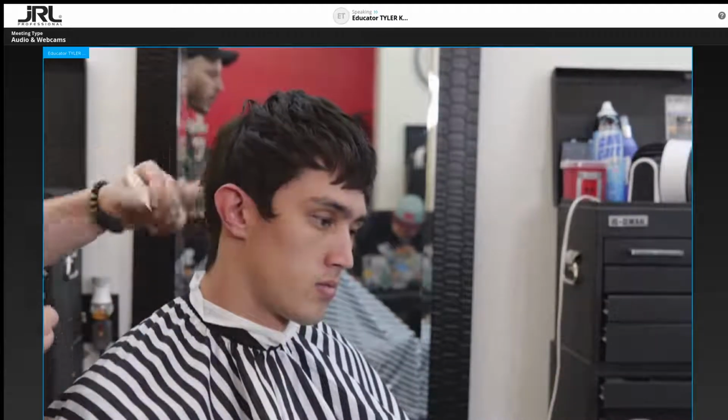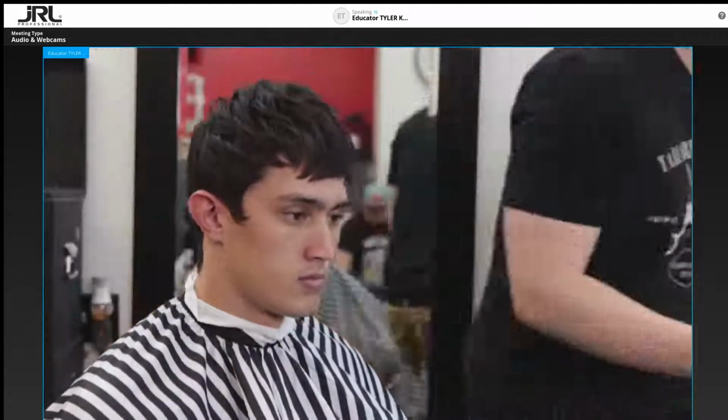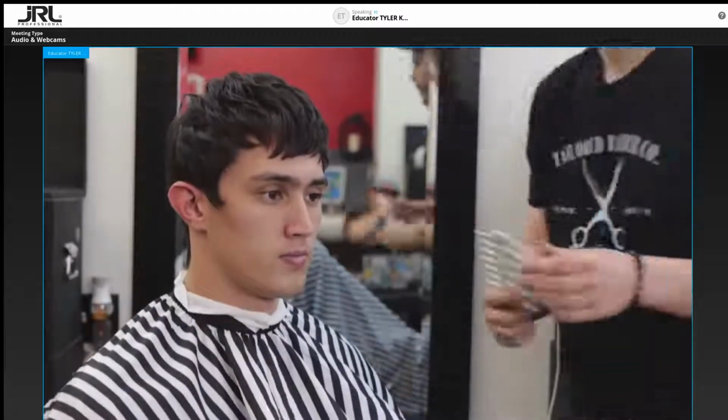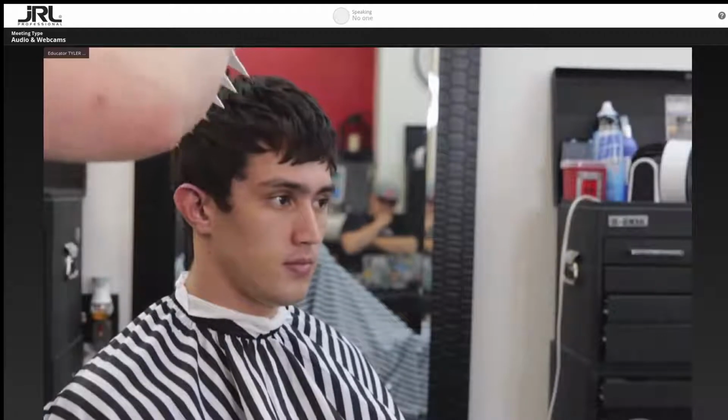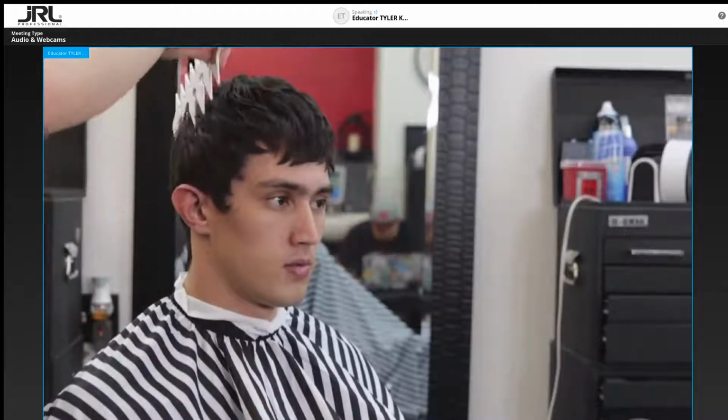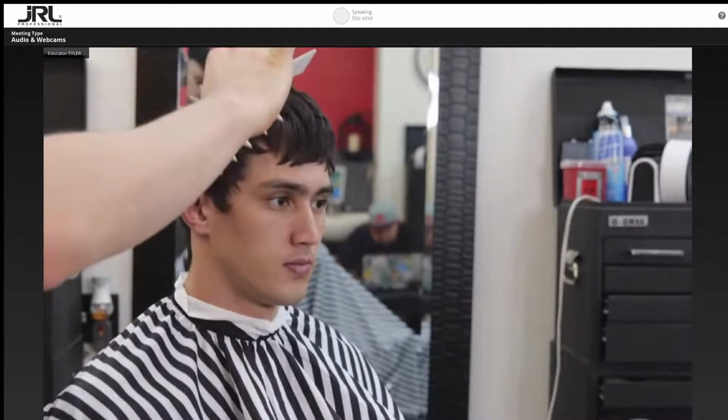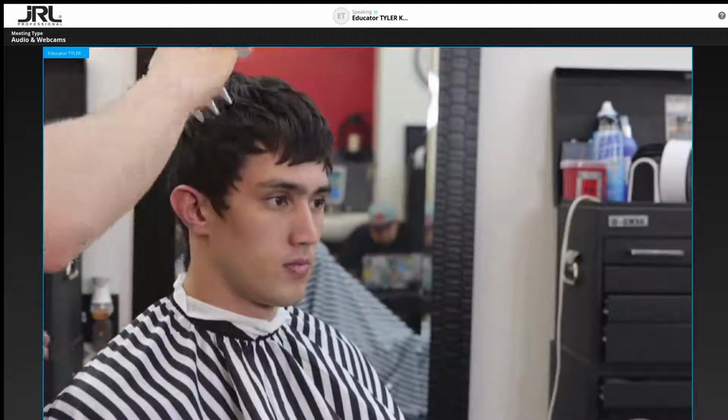And a lot of times I like to use the wide tooth comb on the sides, just to create some separation and movement. You guys can already kind of see that. And I'm gonna go back and fix that.